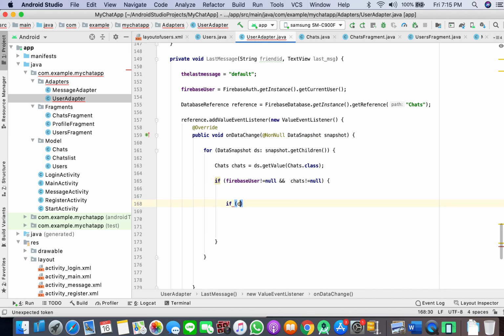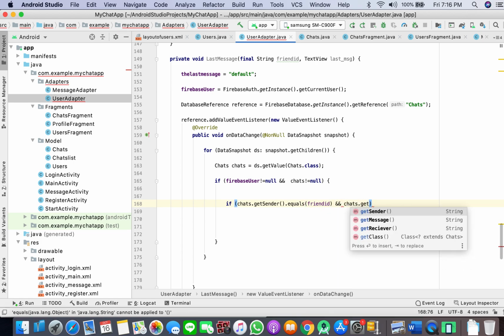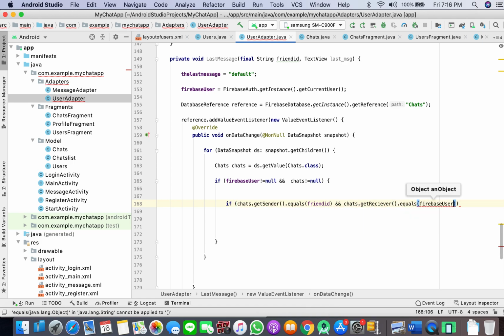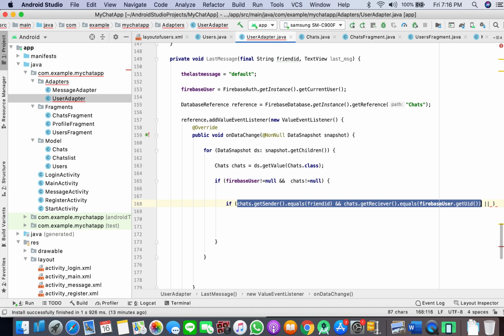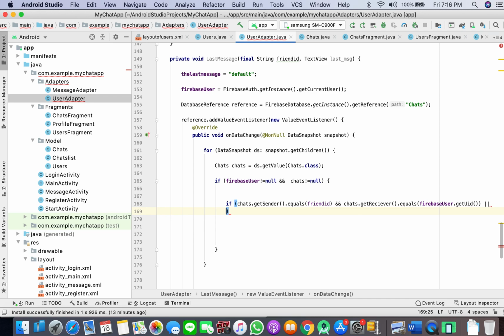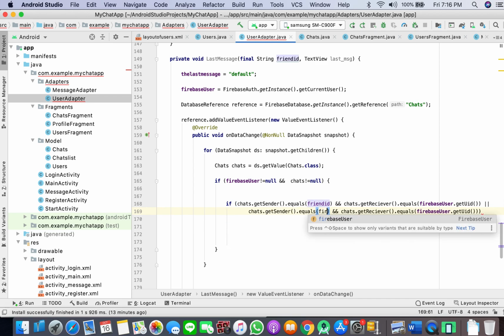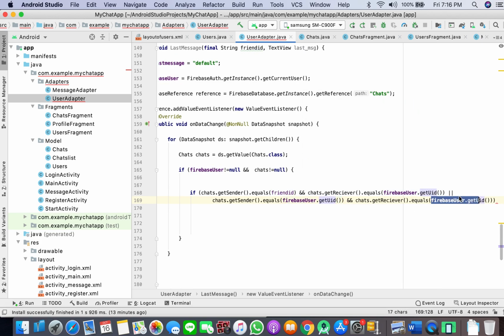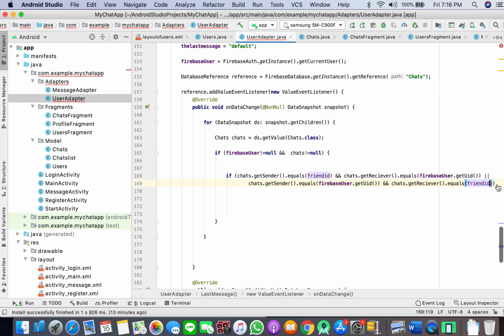if chats get sender equals friend ID and chats get receiver equals Firebase user, which means your own ID, and vice versa. Just copy paste it. Here, Firebase user dot get UID and here friend ID. Then we want the last message to be equal to chats dot get message.